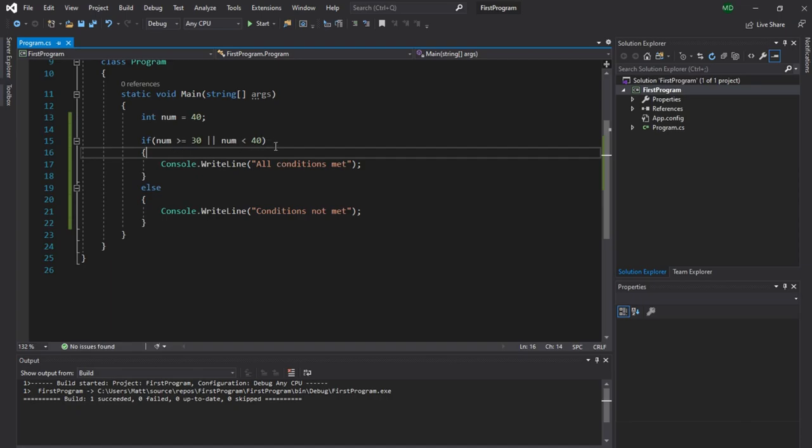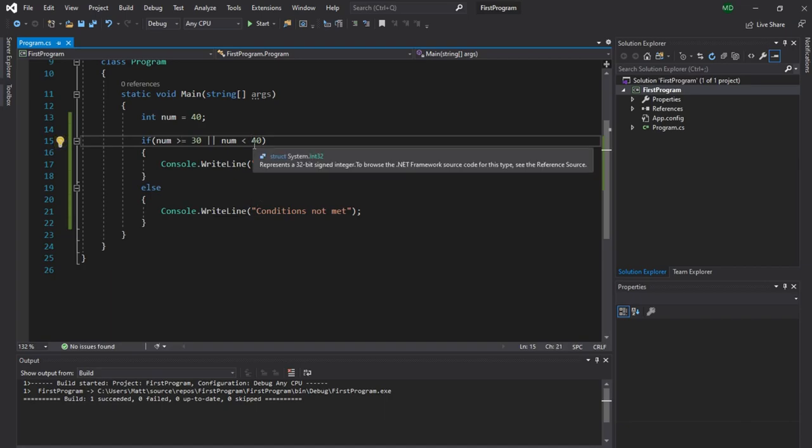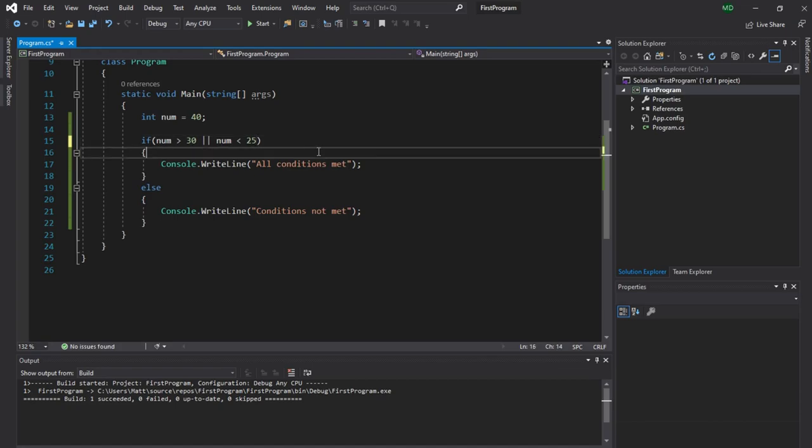But as we can see from these two conditions, no matter what value of num we have, it will always prove true, because if one of them isn't met, the other will surely be met. So let's just adjust this a bit further. If num is greater than 30, or num is less than 25. So we have a small window of values that will run if none of these conditions are met. And that is between 30 itself and 25.